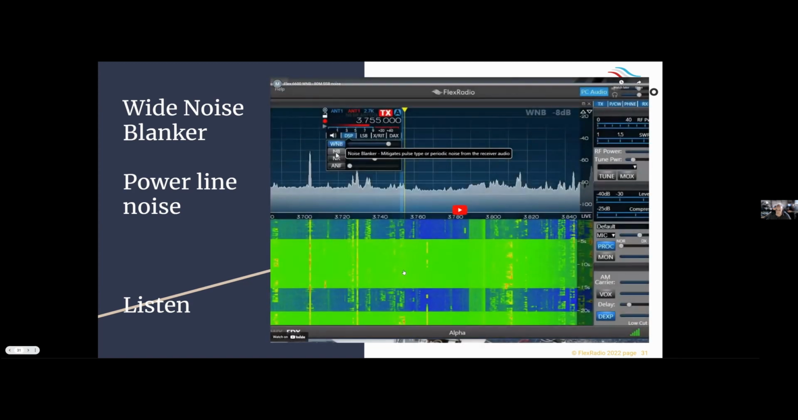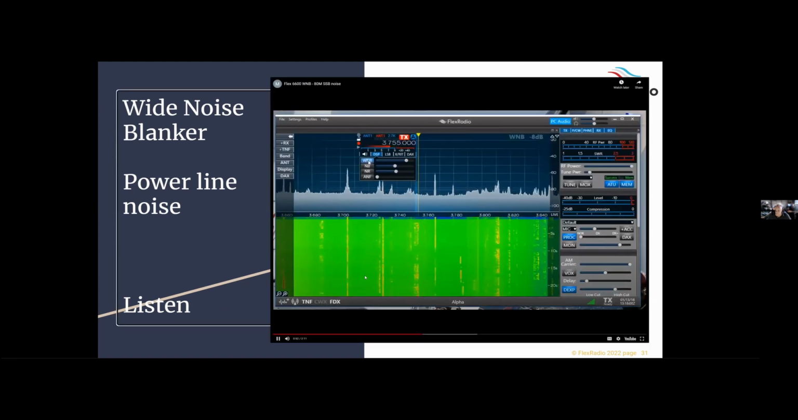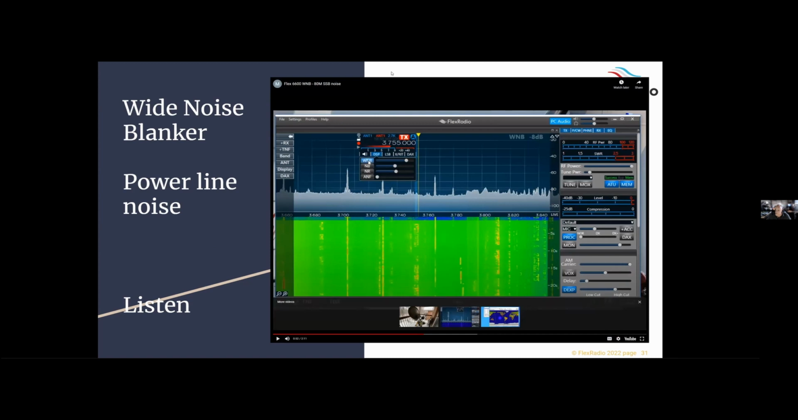All right, so that shows you a pretty effective noise blanker. Pulled that guy right out of the mud. Now I've got to get to the next slide here. Hold on. There.